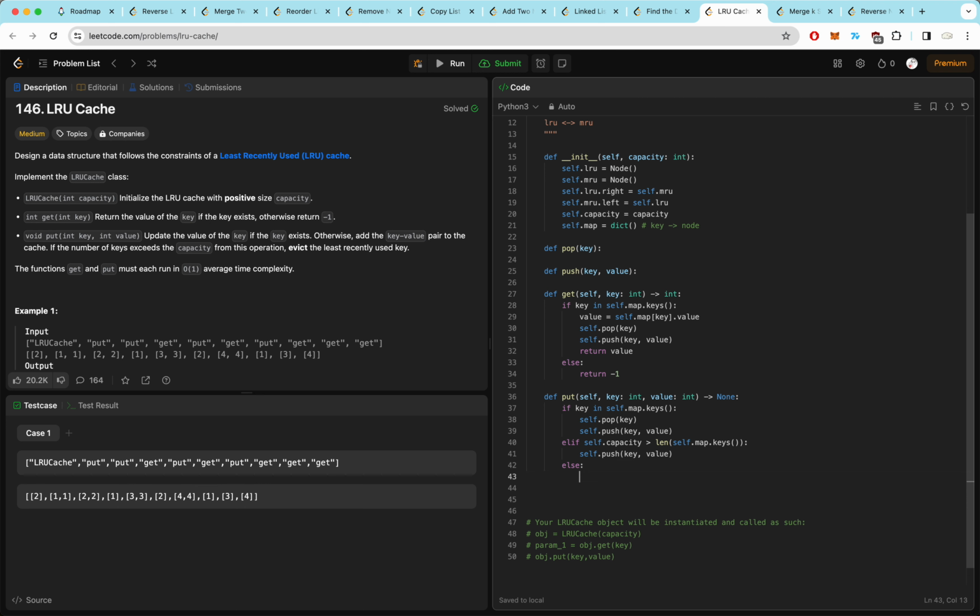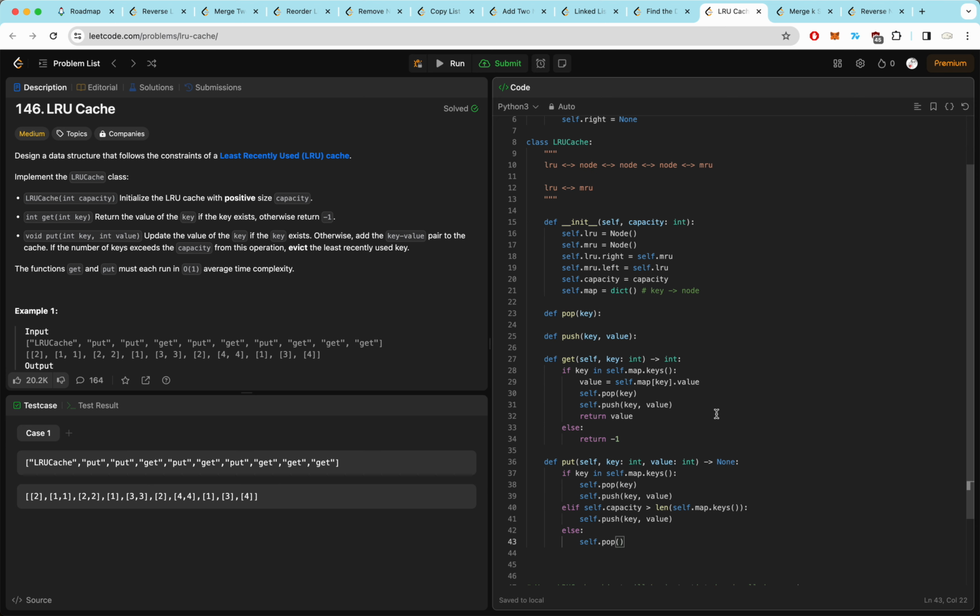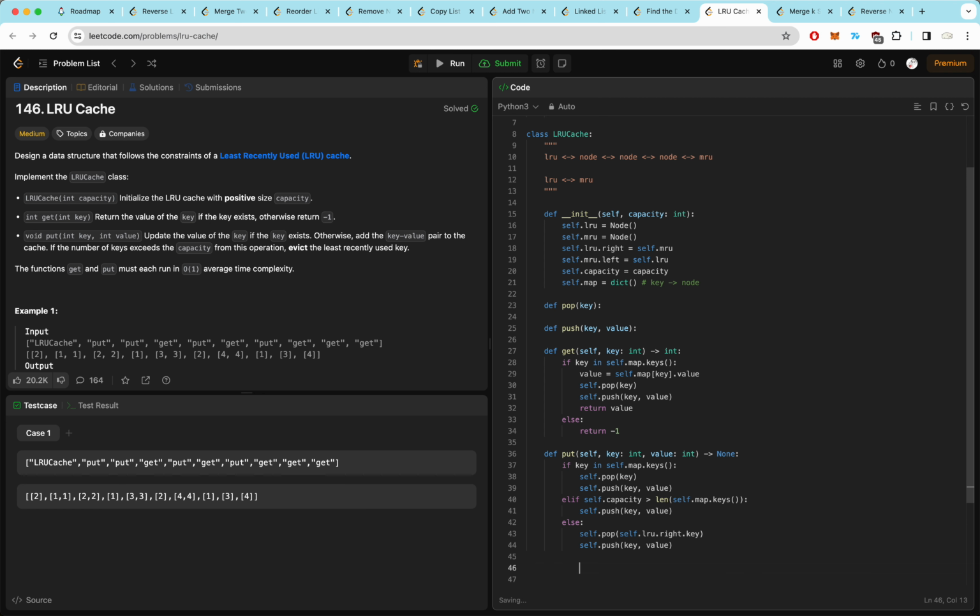Otherwise, we have no capacity. So what do we do if there's no capacity? We want to pop out the least recently used element. So self.pop, which is the least recently used element, the one on the right side of LRU. This node I highlighted right here. To get the key of this node, it's going to be self.lru.right, because it's on the right side of the LRU, and .key to get the key. After that, we can push in the new value just like before. So self.push key value. And this doesn't return anything.